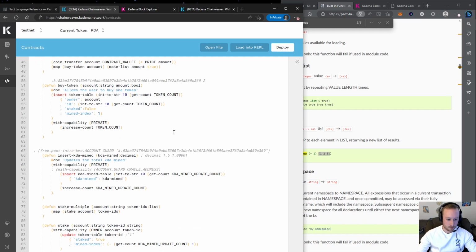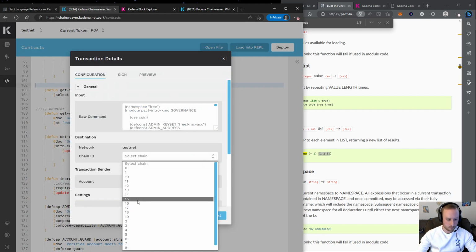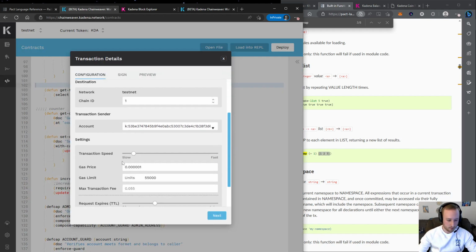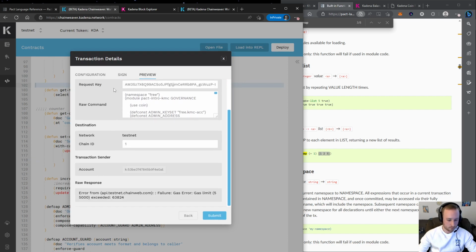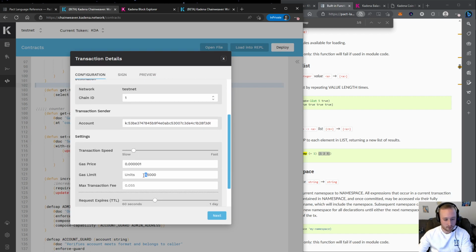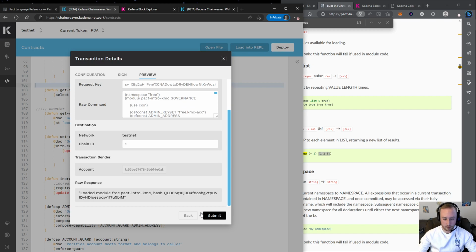Cool. That's good. Let's deploy that. And we need to increase our gas. Let's set it to 75,000. And we're loading the module. Alright.